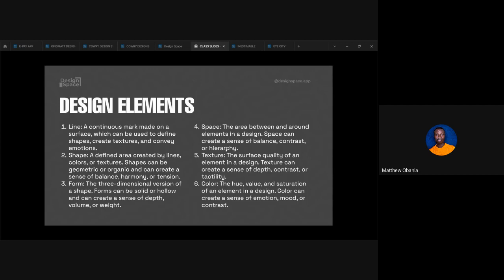So those are the forms in which shapes can come. You can draw a star in 3D. You can draw whatever you want to draw in 3D. The three-dimensional version of a shape. Do you get what I'm saying? It can be solid, it can be hollow. When I mean hollow, it can have a hole inside, and it can create a sense of depth, a sense of volume, and a sense of weight. So let's move to the fourth one.